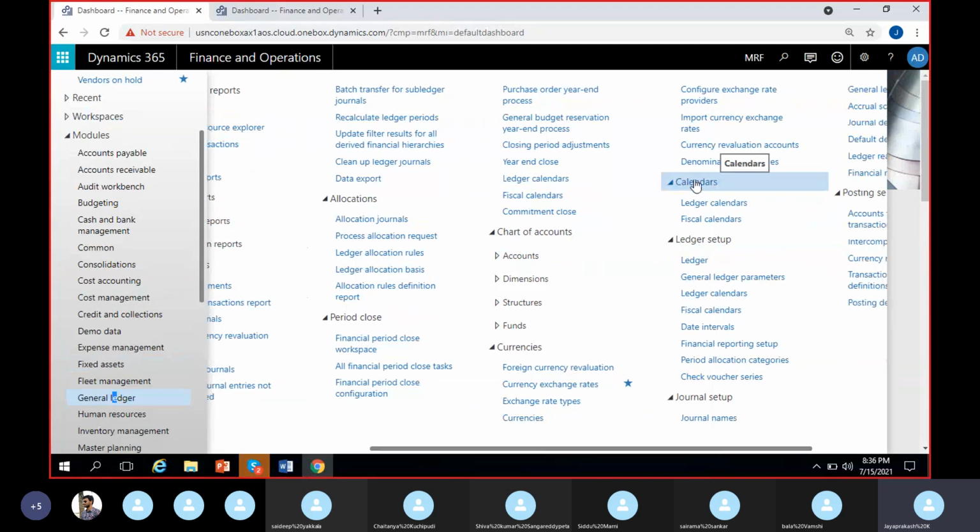You have the calendars menu and you have fiscal calendars. General ledger, calendars, and fiscal calendars. You can also see the same here, fiscal calendars. It's under period close, but that's okay. You follow this navigation and it will take you to the same page. Both of them will lead you to the same page, but write down this navigation: general ledger, calendars, and fiscal calendars.